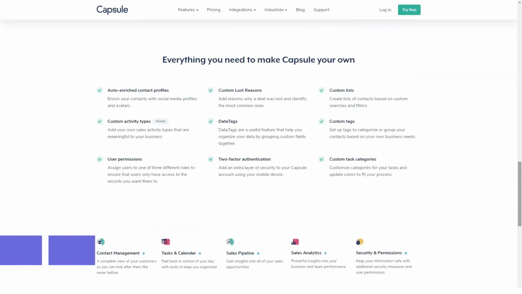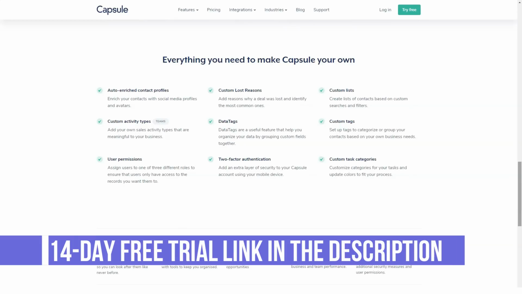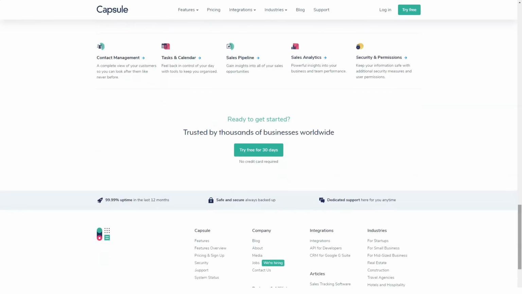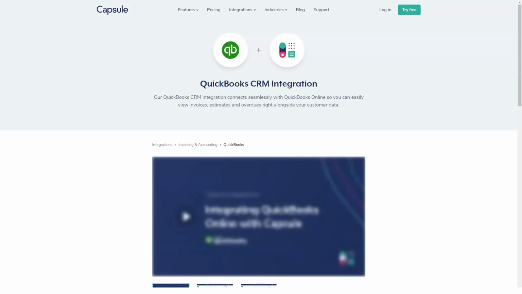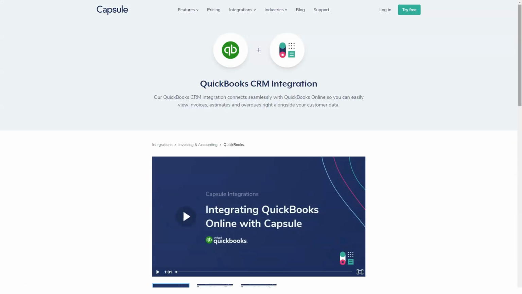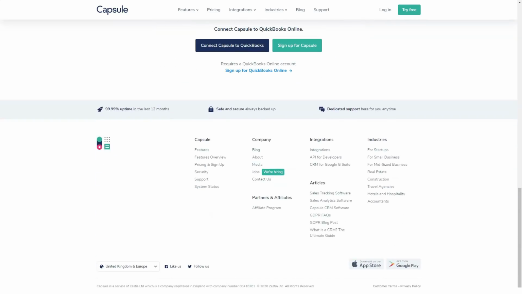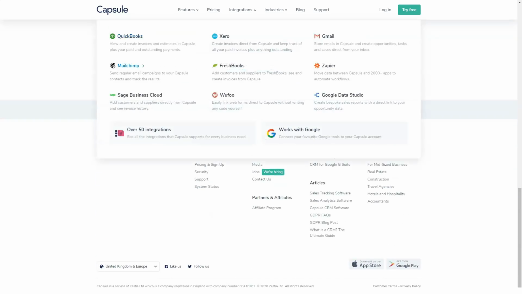How much does Capsule CRM cost? Capsule CRM pricing plans. Free trial. Free. Professional, $18 per month per user. Teams, $36 per month per user. Capsule offers a flexible pay-as-you-go service. There are three plans offered. All paid plans offer a free 30-day trial.